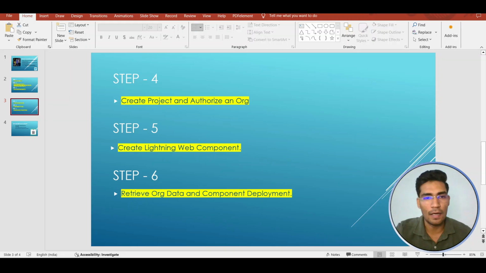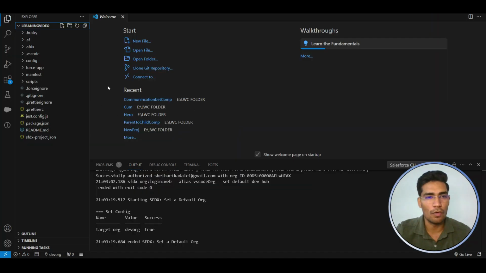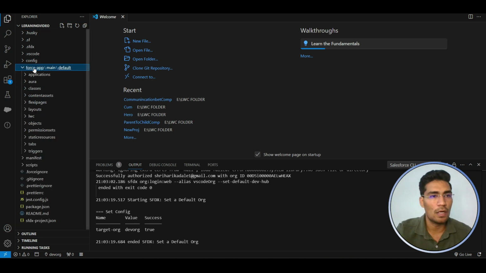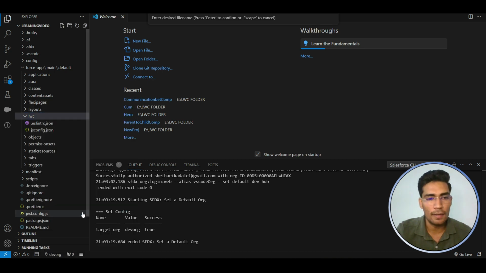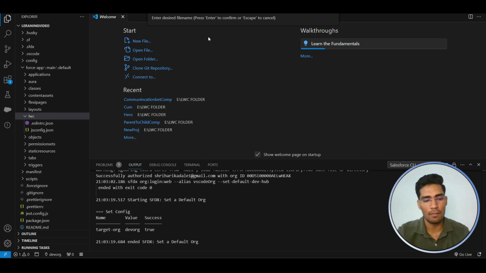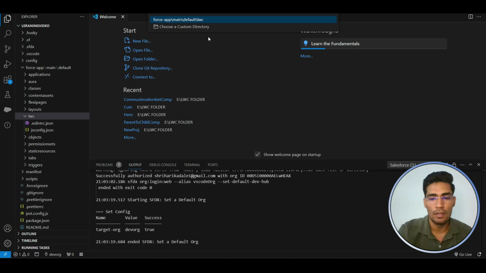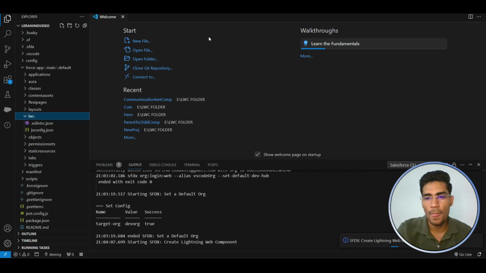So our step number 5 is to create a lightning web component. To create a lightning web component, first of all we need to open the Salesforce force app package. In that we can see there is an LWC. Just right click on LWC, and you will see SFDX: Create Lightning Web Component. Left click on that, give it the name component A, and hit enter twice.